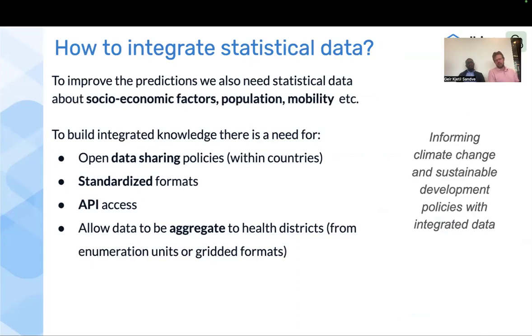Finally, how to integrate this with statistical data related to socioeconomic factors, population, and mobility. That is a very interesting factor, because in most of these countries, Google Earth data, for instance, that Björn introduced, is available. It's a decent resolution. It's well harmonized. It has been quality controlled. So that is a bit standard. The health data is also a bit standard in terms of WHO guidelines for how to report and record it, and it's also in the same format in this DHIS2 system.